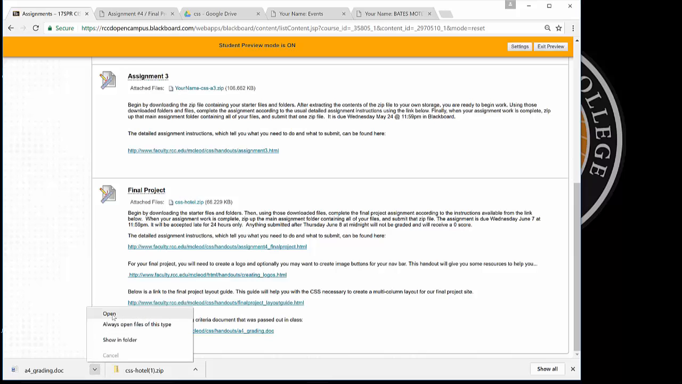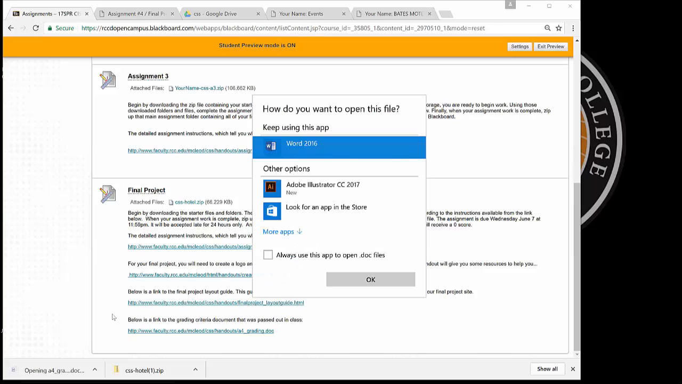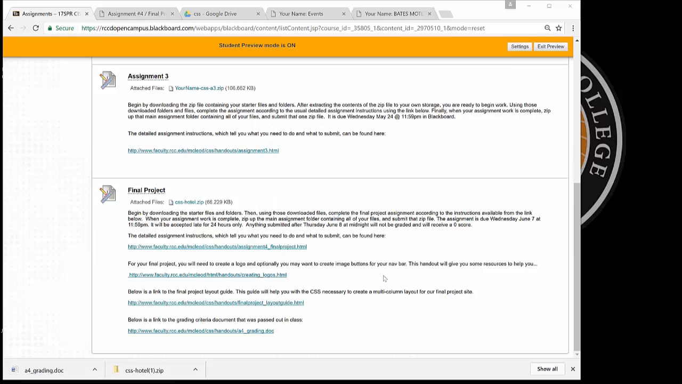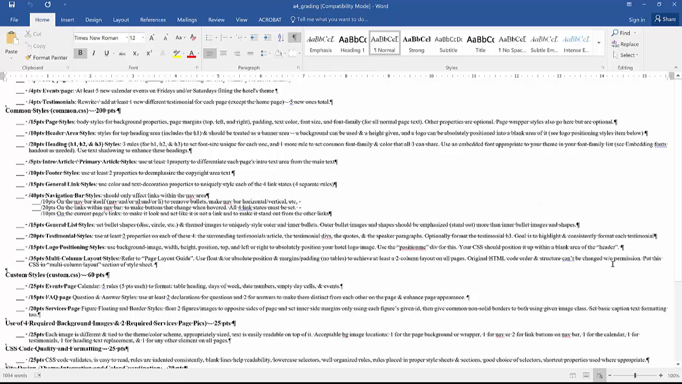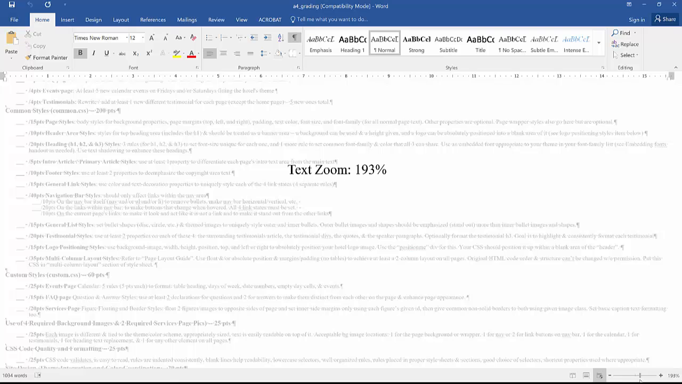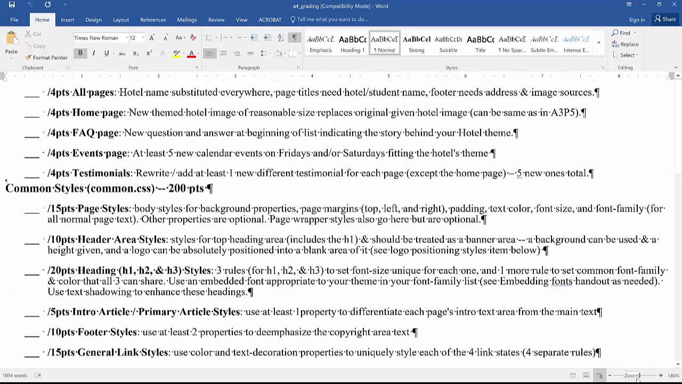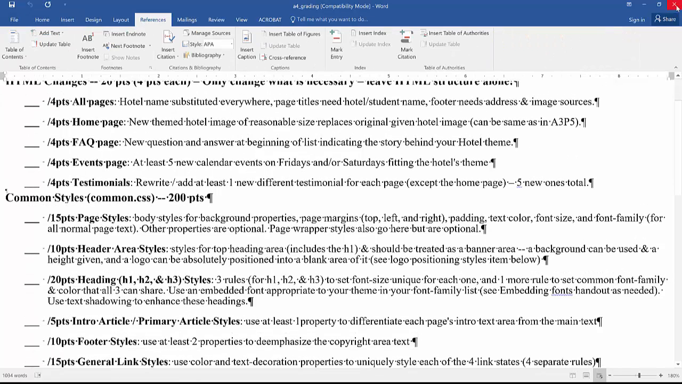I'm going to open up these downloaded documents here. This first one is the grading document. This is what I'm going to use to grade your work. At the same time, you can use it as a checklist of the things that you need to do. I'm going to increase the zoom level a little bit here because it is quite small in order to fit on one page.